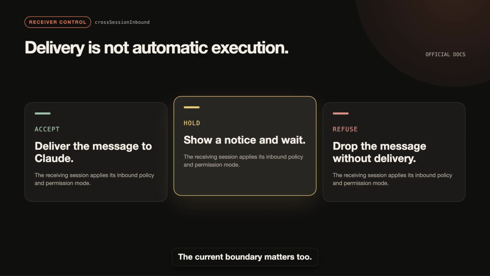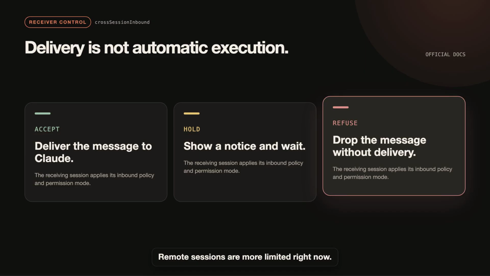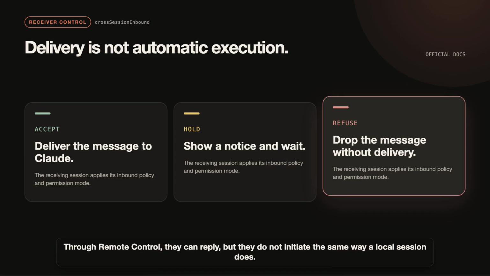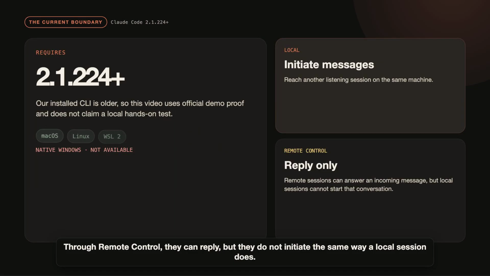The current boundary matters too. Local sessions can initiate messages. Remote sessions are more limited right now. Through remote control, they can reply, but they do not initiate the same way a local session does. That makes this release useful today, while still leaving a clear line around what is and is not supported yet.